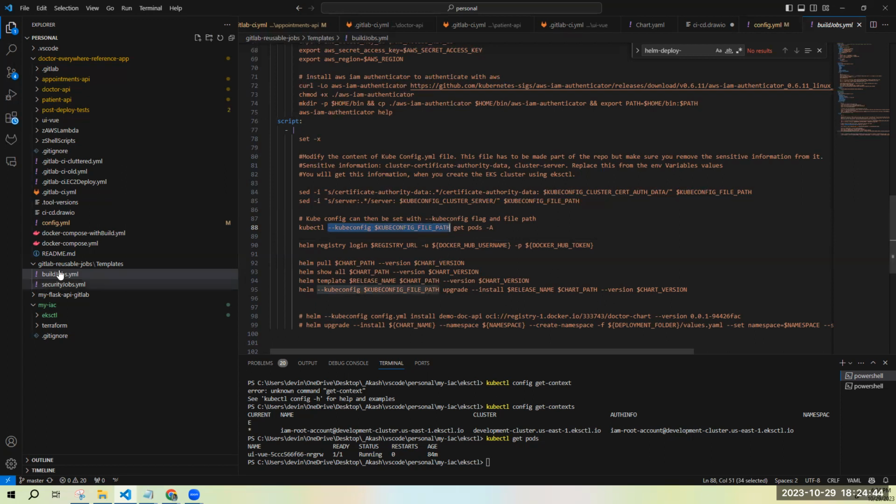Instead, I'm directly passing a kubeconfig flag and I'm passing the file name. Where is the file name? File is already present within the folder, within the repository, which has been replaced with the right values using sed. Sed se maine un values ko remove kiya and I am using now kubeconfig so that my kubectl can then point to the right cluster, which is actually AWS EKS. Theek? Then I think it's pretty simple.